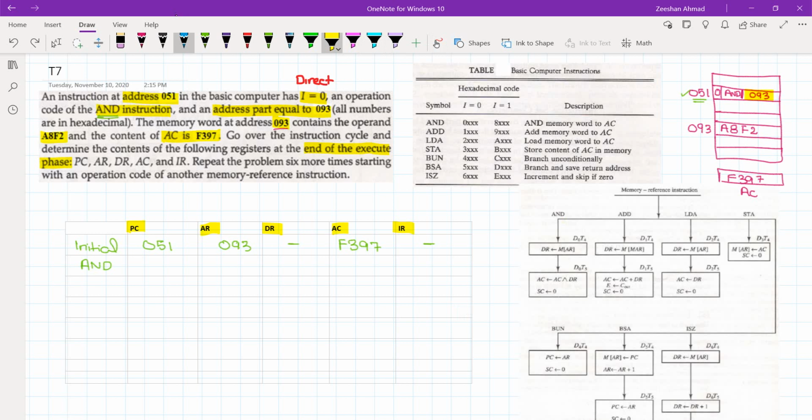First of all, if you remember last time when we executed the instruction cycle, in maybe T1 or T2, my program counter was incremented by 1. Normally, whenever you are executing an instruction, your program counter will be incremented by 1 unless it is changed by the instruction. There are some branch instructions like BUN and BSA which may change the content of the program counter, but initially it will be incremented by 1.